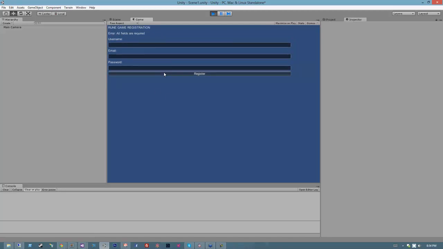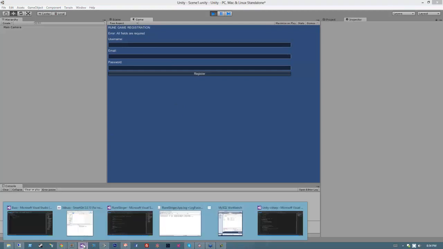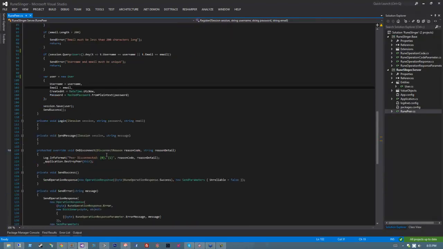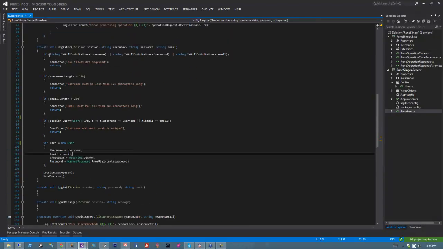You guys see that? Huh? Anyone? So that message is actually coming from my server. If you remember, on my Rune peer, in my register method, if any of these are null or white space, it says all fields are required.